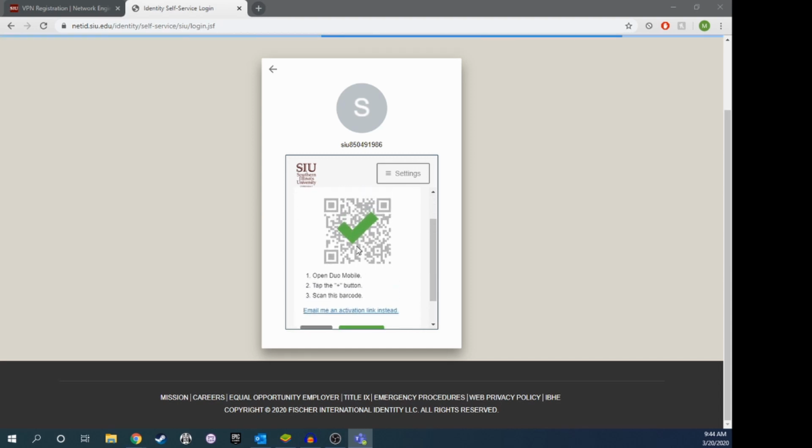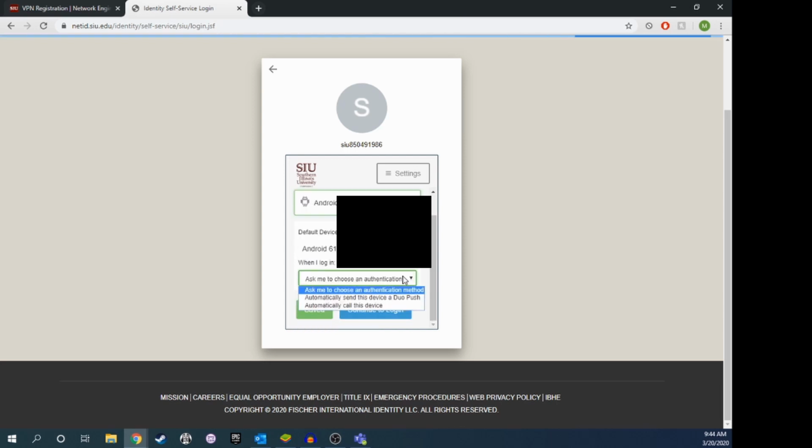And once you get the screen check mark, click continue. Once you move on to the next part, you're going to scroll down, and when it says when I log in, we're going to change that setting to automatically send this device a Duo push. Push means that it's going to send it to us on the app on our phone. And then we will continue to our login.